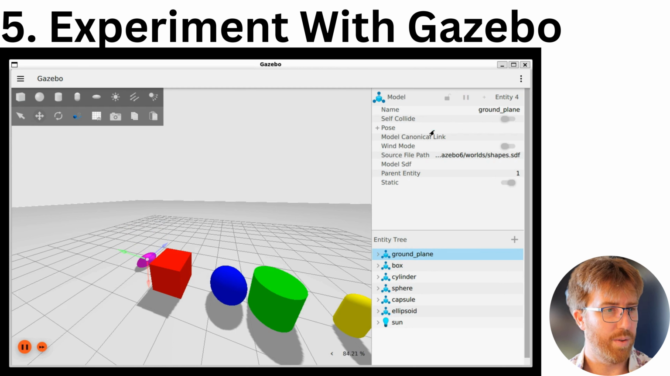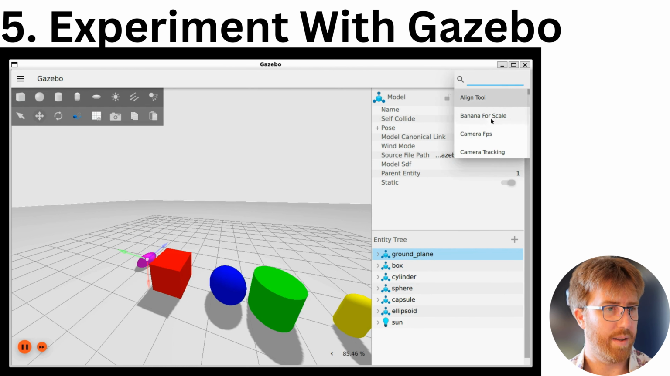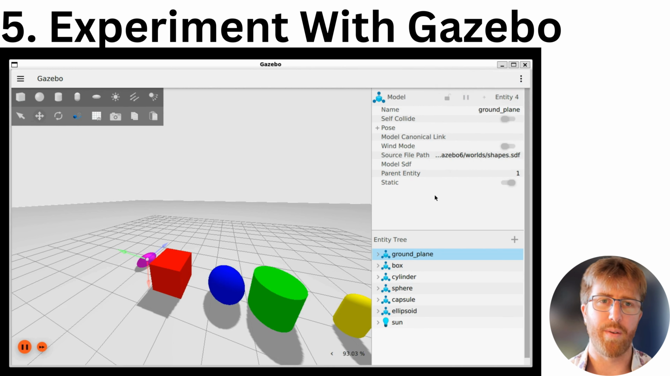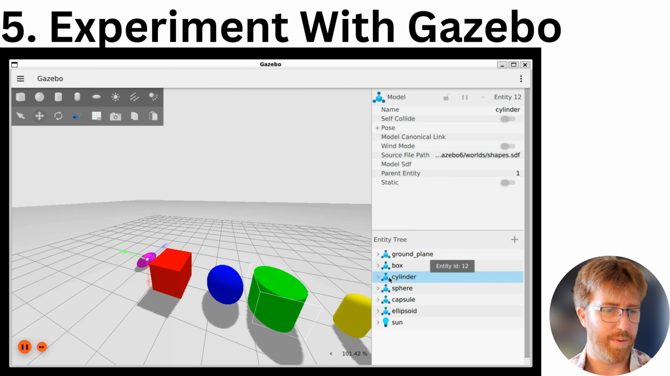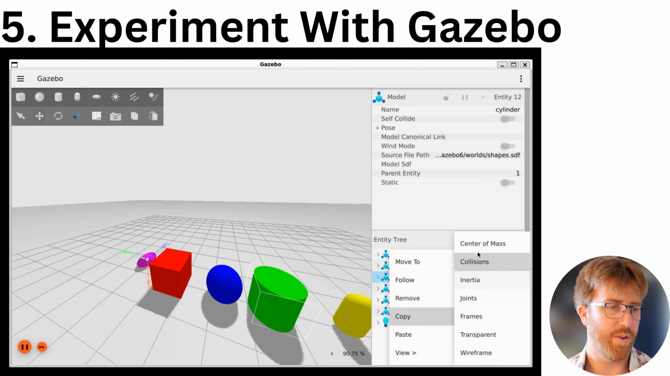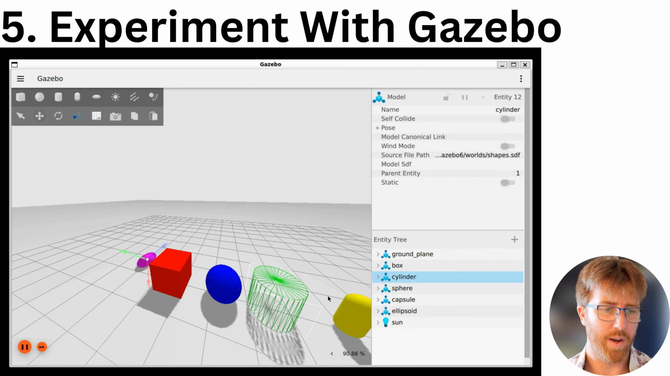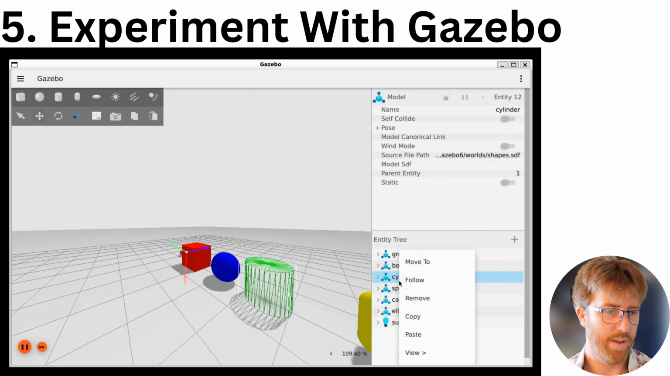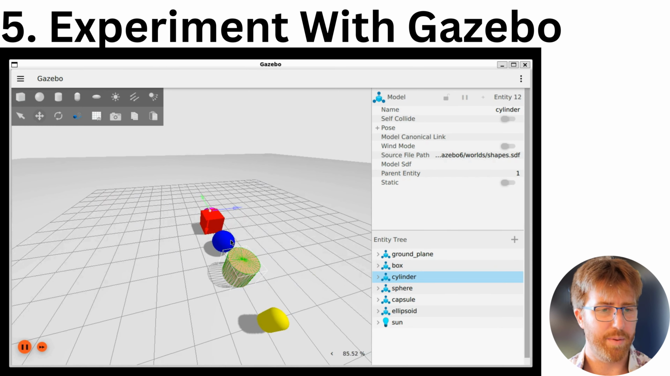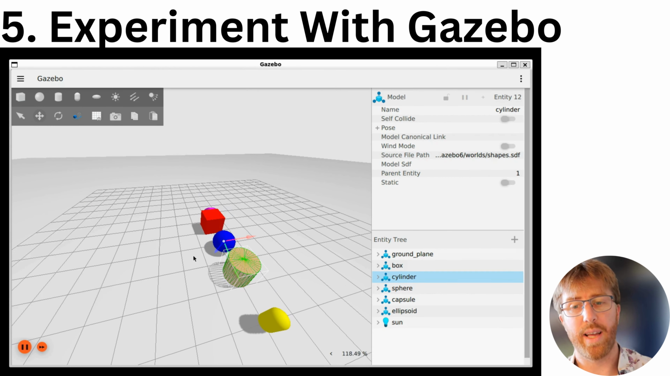You can look here. There's a thing here. You can get a whole bunch of different add-ons and plugins. It may not make sense to you now, but it could be fun to play with. You can right-click in this entity tree. You can change the view. Perhaps you want to see it as a wireframe. That's pretty cool. Sometimes you might want to see its collisions or its center of mass. So you can play around with these things. I encourage you to do that.